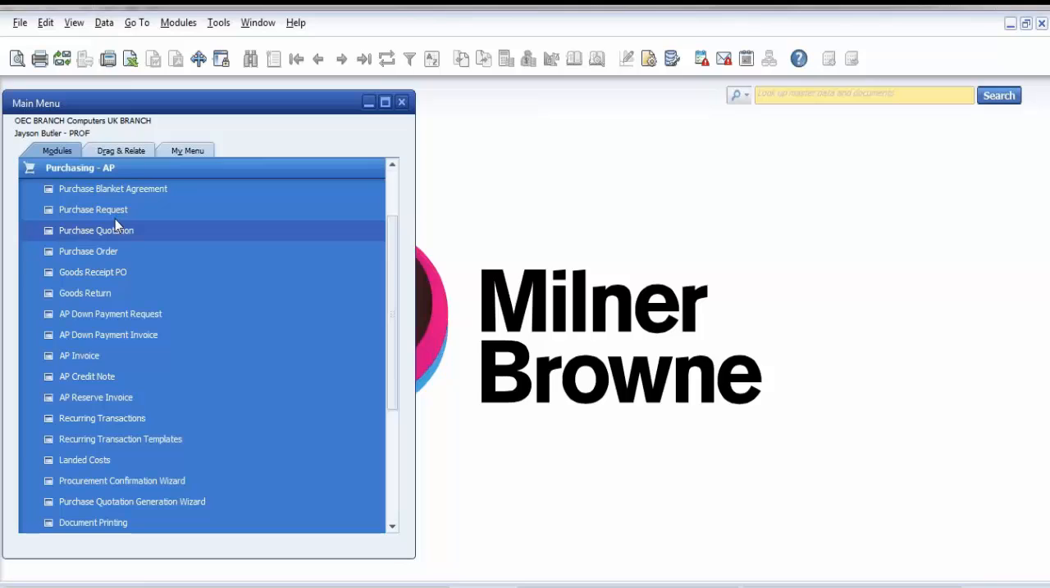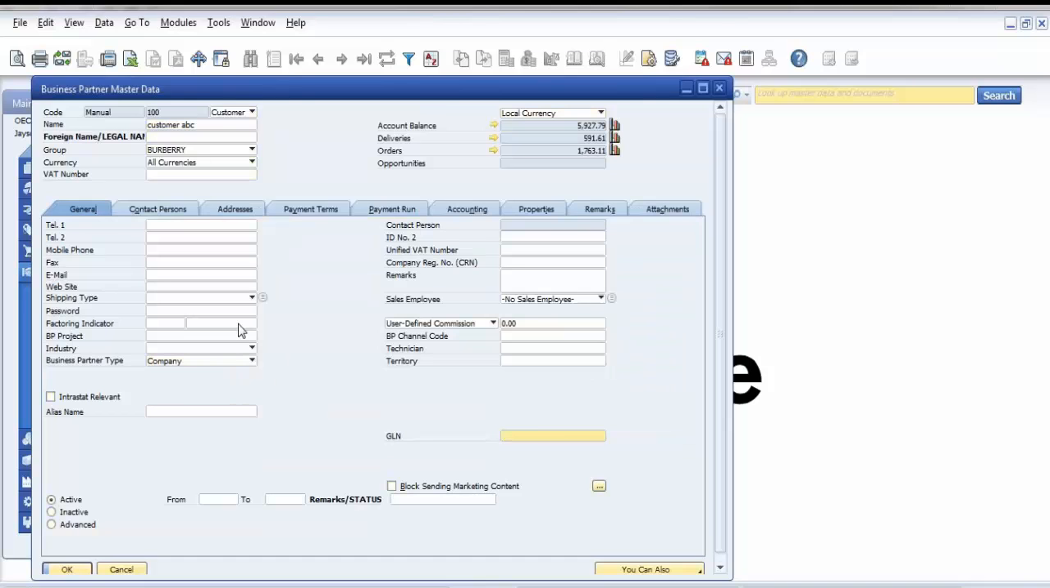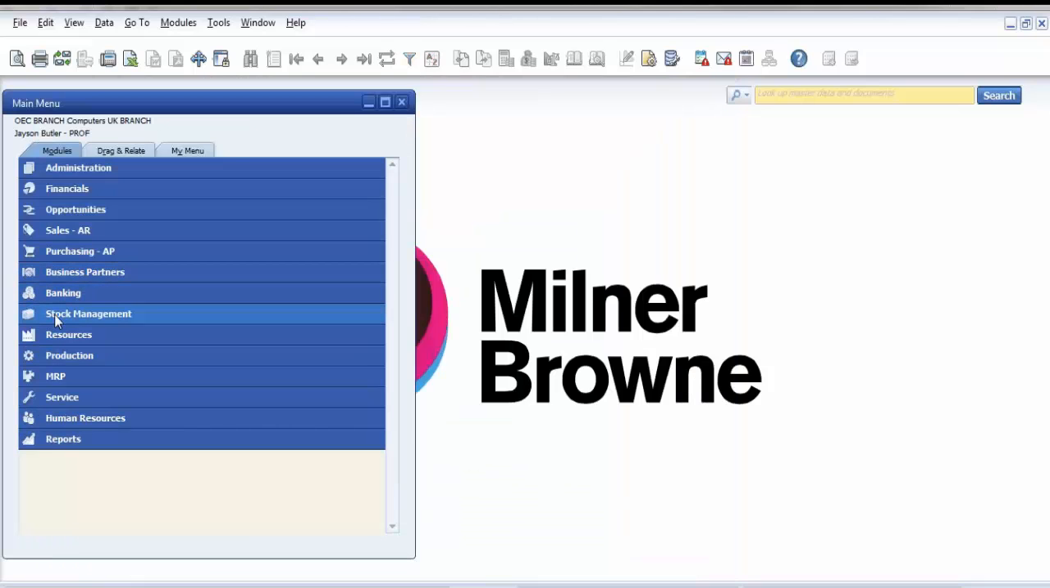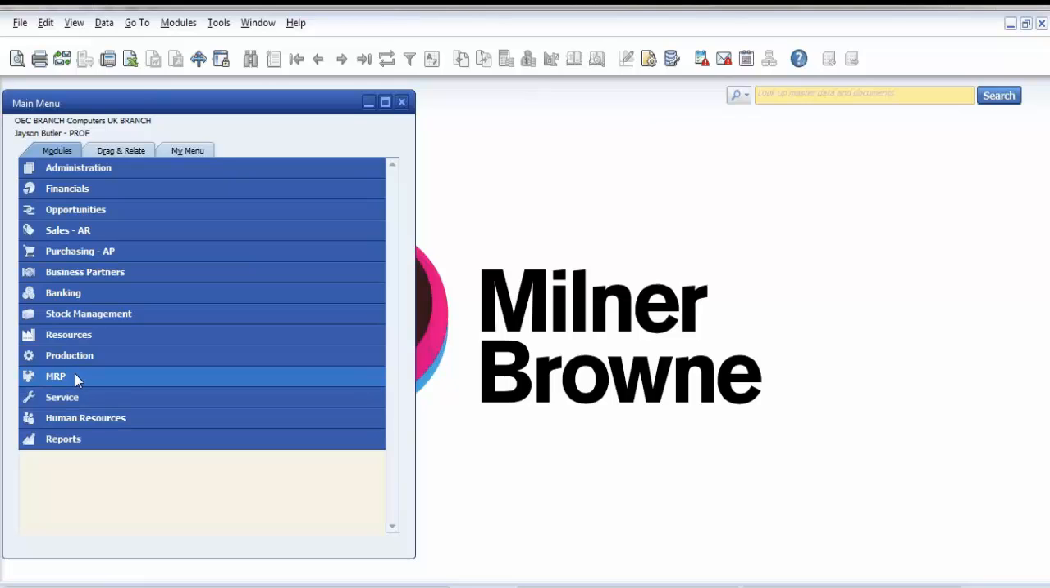Now, business partners, the customers and the suppliers in the system in a single window. So here you're going to manage your business partners in SAP Business One. They are called business partners. And the other areas are your stock management. Here we manage the stock. Here is the MRP that I referred to in the PowerPoint.